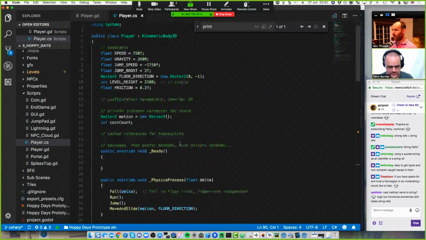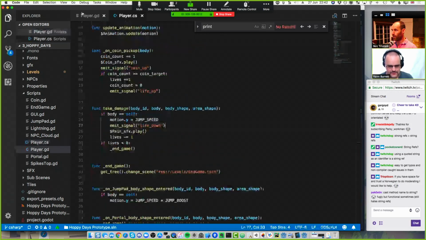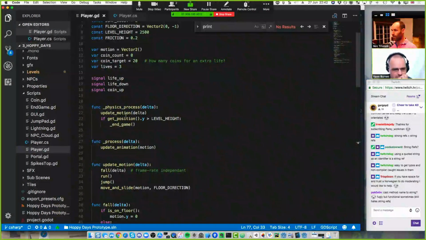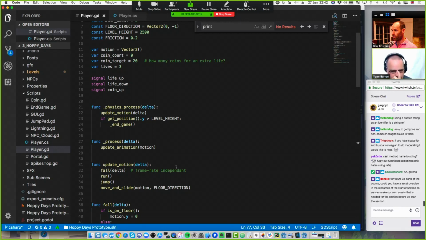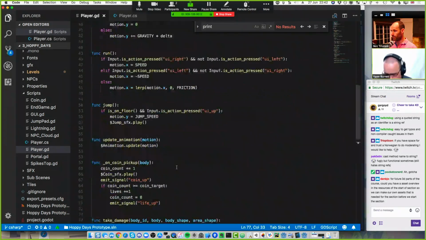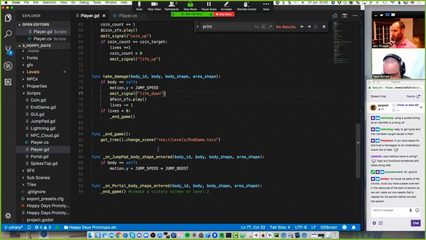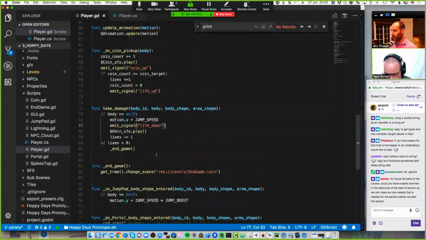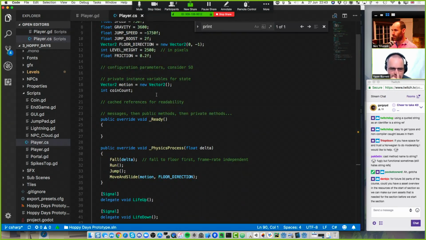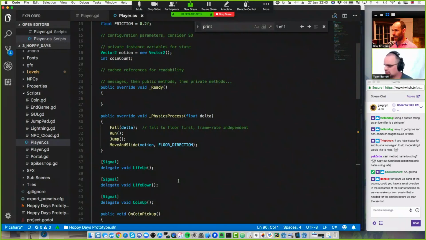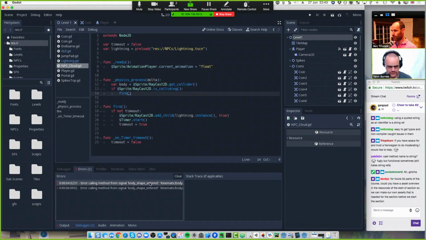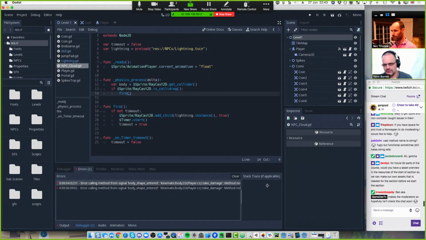I don't think that we are... Do we have a life down yet? I think we do. What's the flow of information with the take damage? Where does that start happening? It's happening from the physics engine. It's trying to call a signal on the player called take damage. So that's where we need to start.